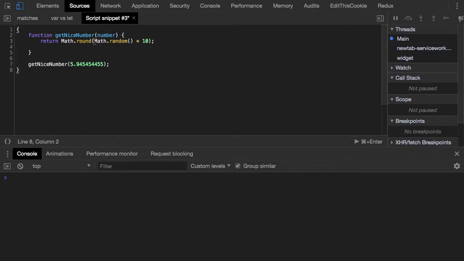Let's talk about the boundaries. We know that 4 and 6 will be there, but will 0 be there? Math.random could be very low, so it could be 0, technically speaking. If that's 0, 0 multiplied by 10 is still 0. So Math.round returns anything between 0 and 10.